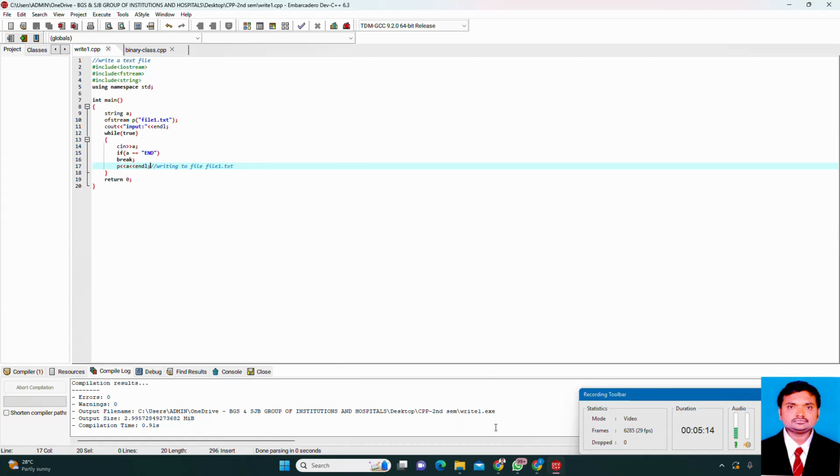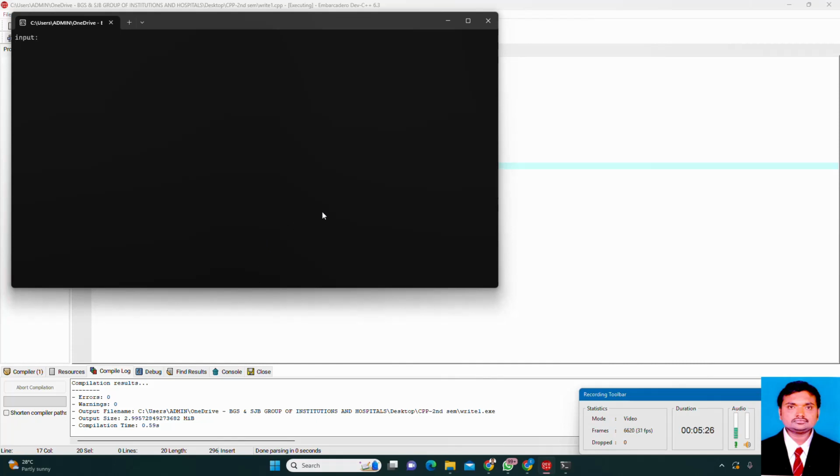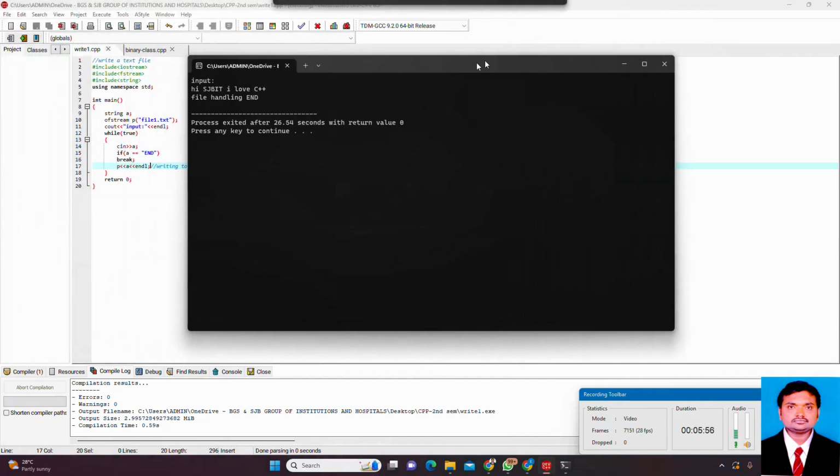Yes, your compiling is over. That will be there in the folder desktop, cpp, second sem. Okay, let me run this program. Your input should be: hi, sjbit, I love C++ file handling. Now I'll type end. Now this content should be there in your file.